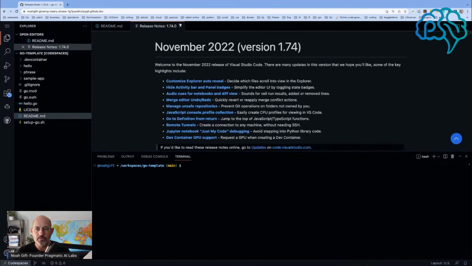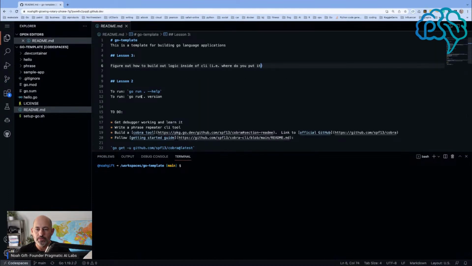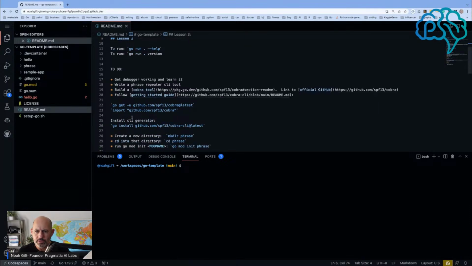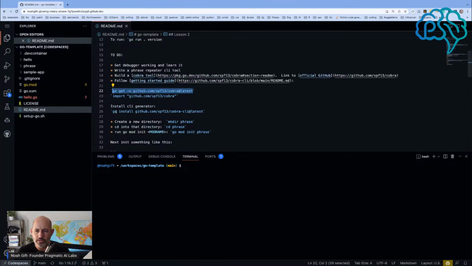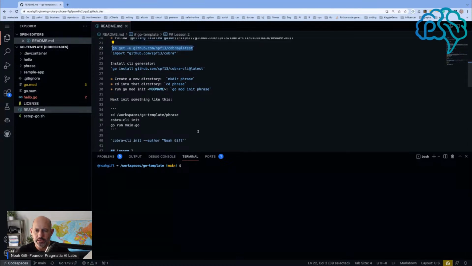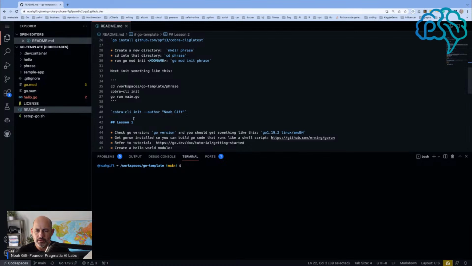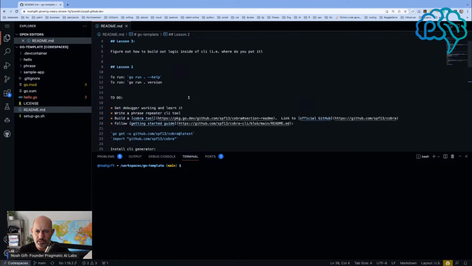And let's see here. What did I do? So we were able to do go run dot, which was kind of cool to run a command line tool. So get a debugger, write a phrase. So we got this command line tool library. We installed it, and then I made a phrase, and then I ran this thing, Cobra CLI init workspace. I think I remember that was really complicated potentially though.